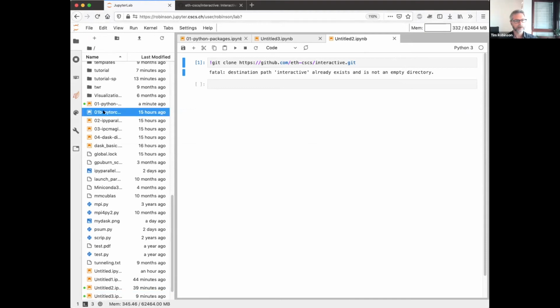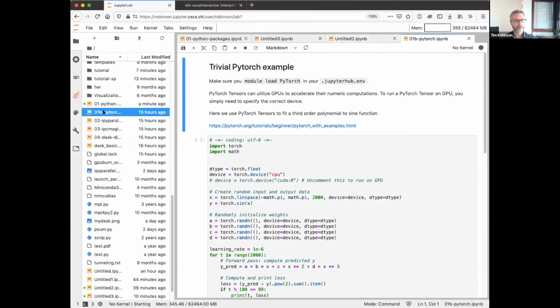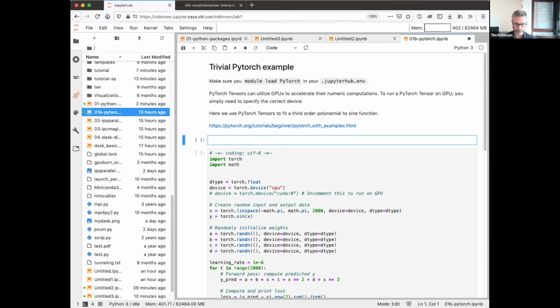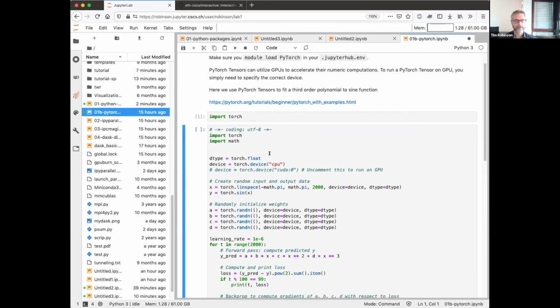So I think I have a notebook which uses PyTorch. As I mentioned, you can put module load PyTorch, which we've done. And then we should hopefully be able to import Torch. So let's have a look, see if it works. Cross our fingers. And yeah, it does. Without that module load command, if you just tried that in a notebook yourself, you would see that it will say that it can't find PyTorch.